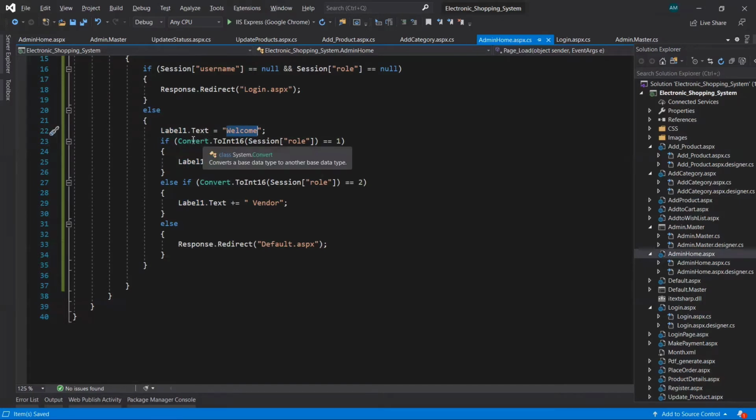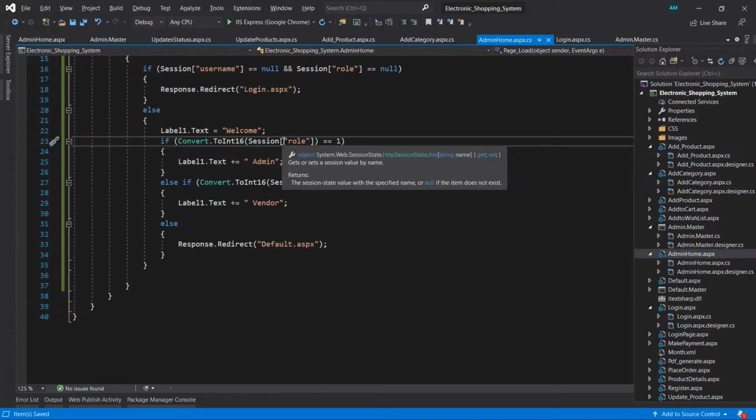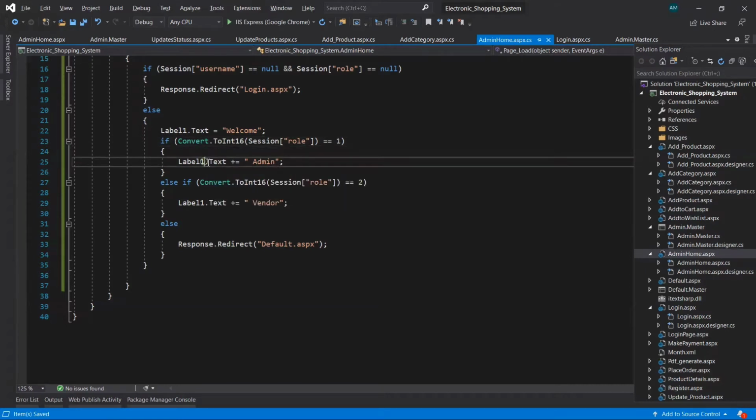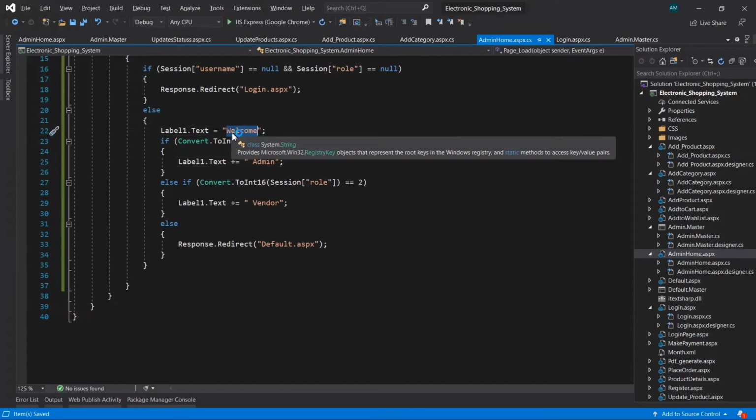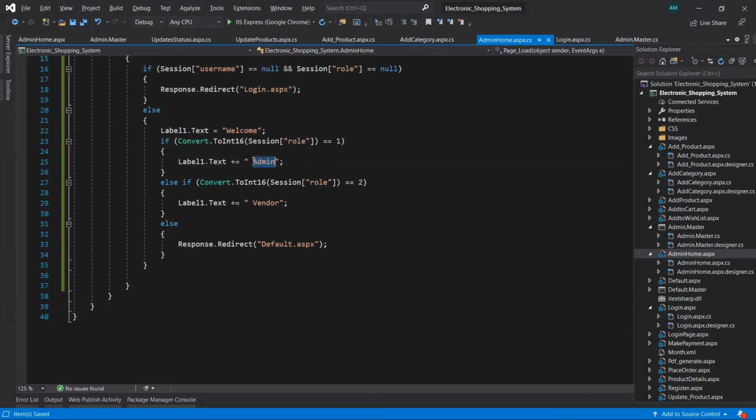After that, again I have taken one if condition, and in that condition we are going to check the session of role, if it is equal to 1. The value contained in the session is in integer format, so we need to convert it to integer. So if it is 1, that means if it is admin, then it will concatenate the admin text to this welcome, so it will become welcome admin. This whole text will be displayed in Label1.